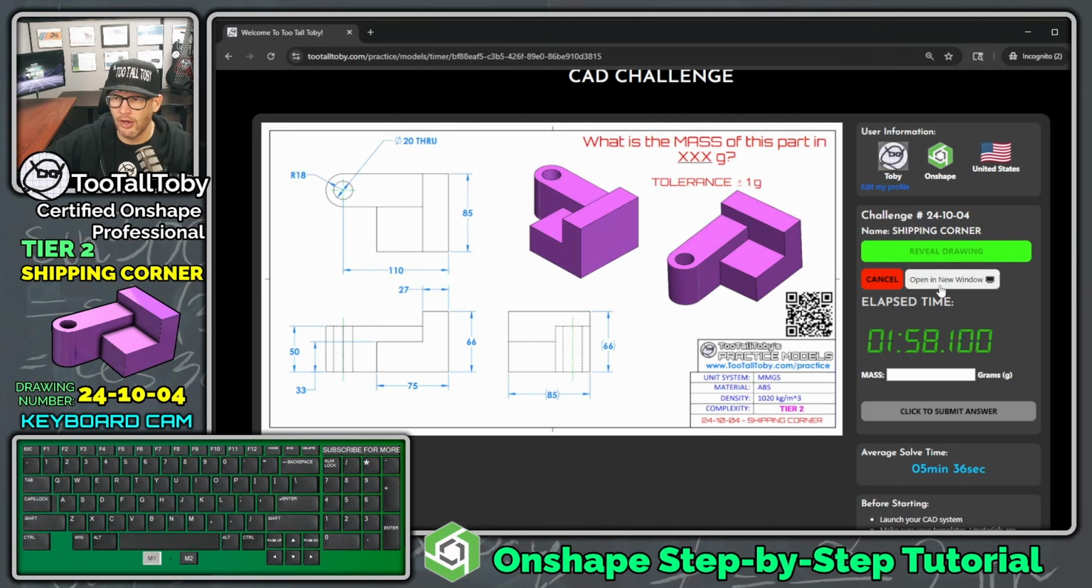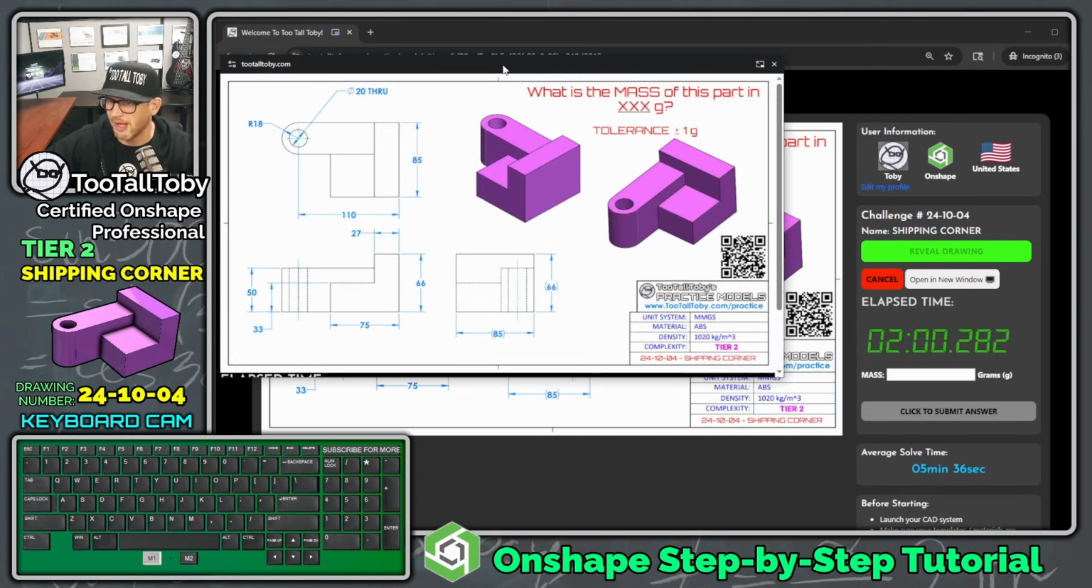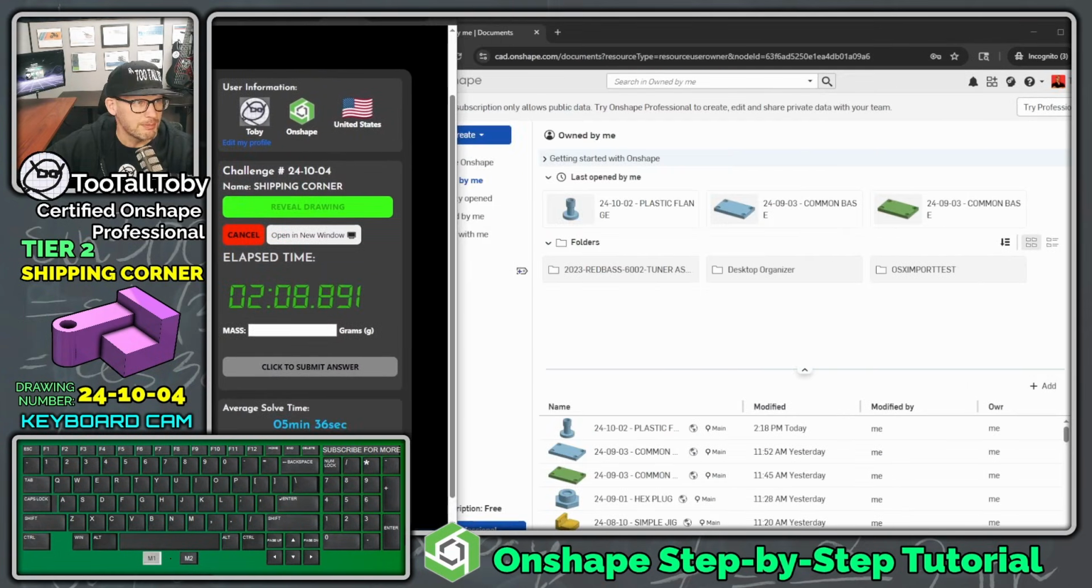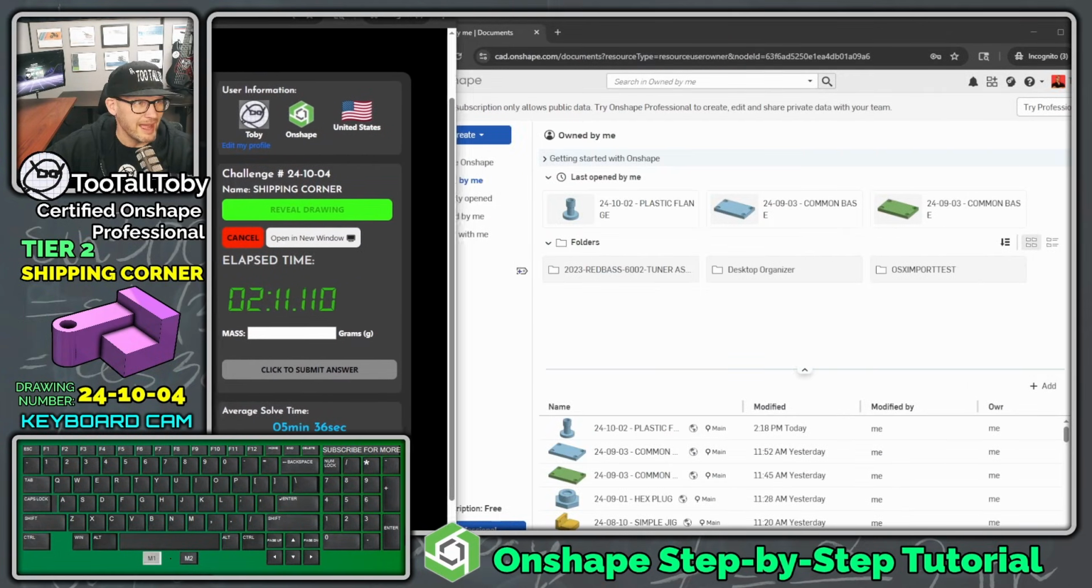So I'm going to click here to open in a new window. This lets me take my drawing and easily move it over here to my second screen. And then I'm going to take this view with the clock and shift this over so we can keep an eye on the clock and see if we can beat that average time.